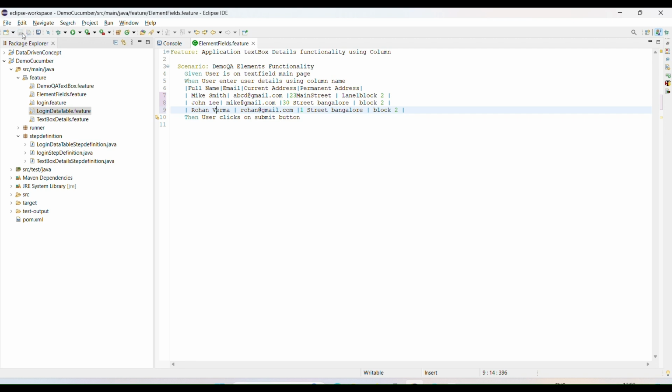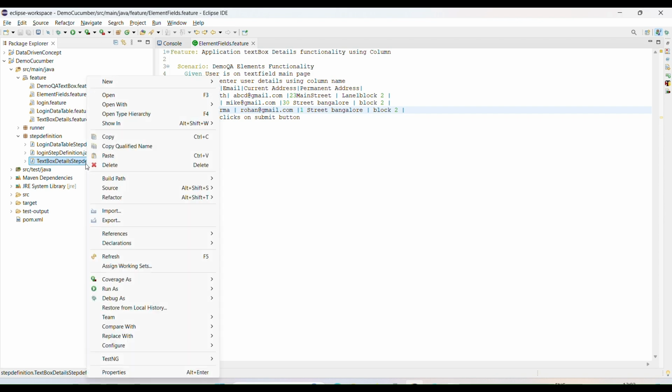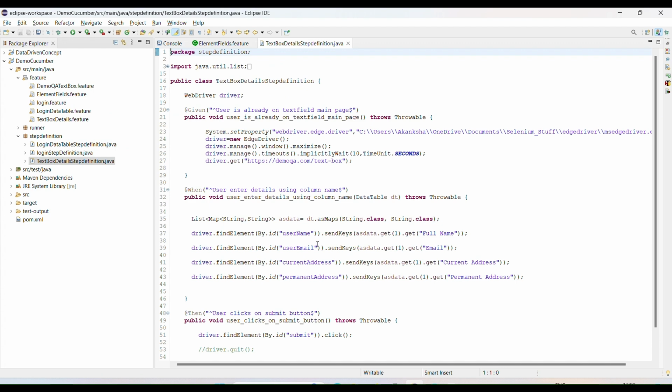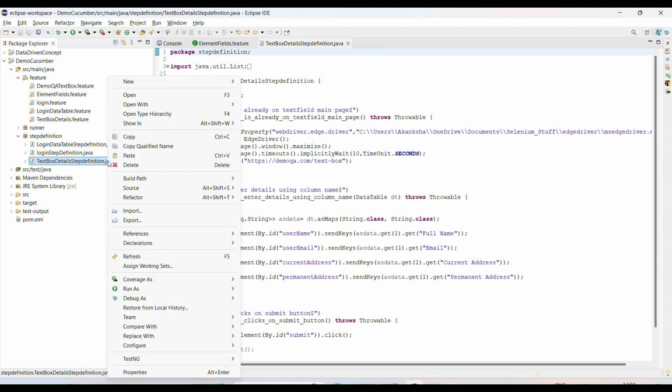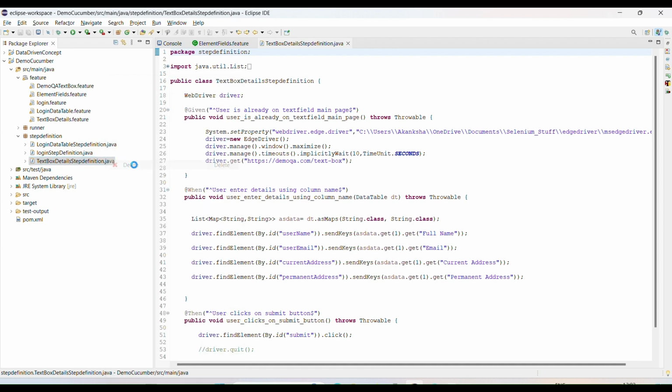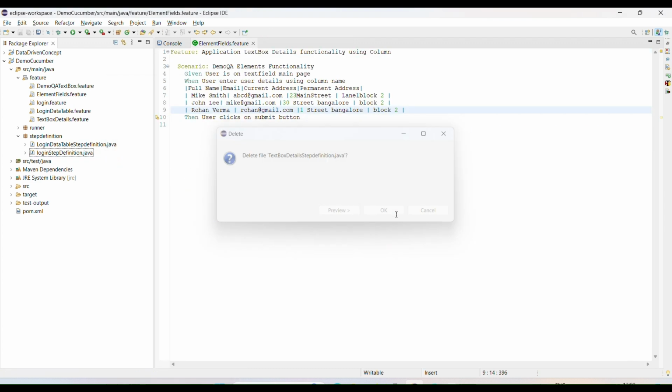So I'm going to save this feature file this way. And I want to delete the one I created before, because I used the same approach, so I want to delete that feature file first. Step definition.